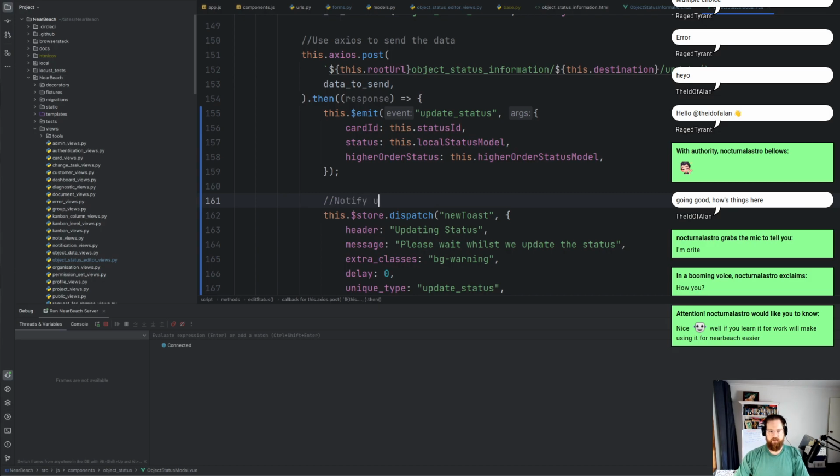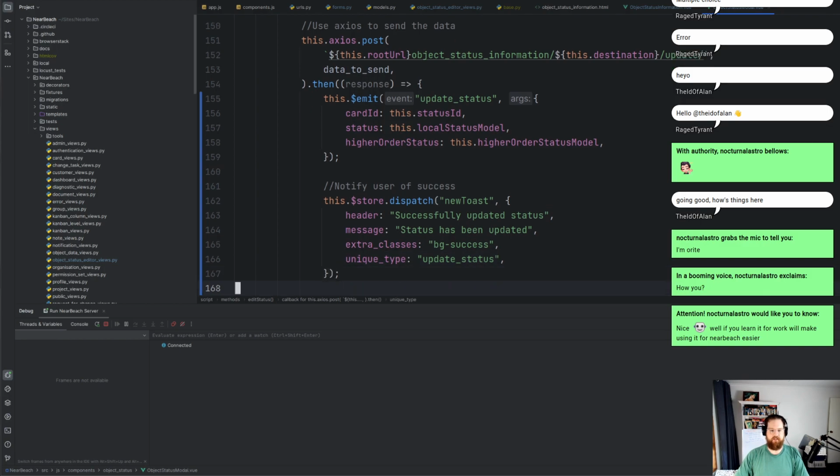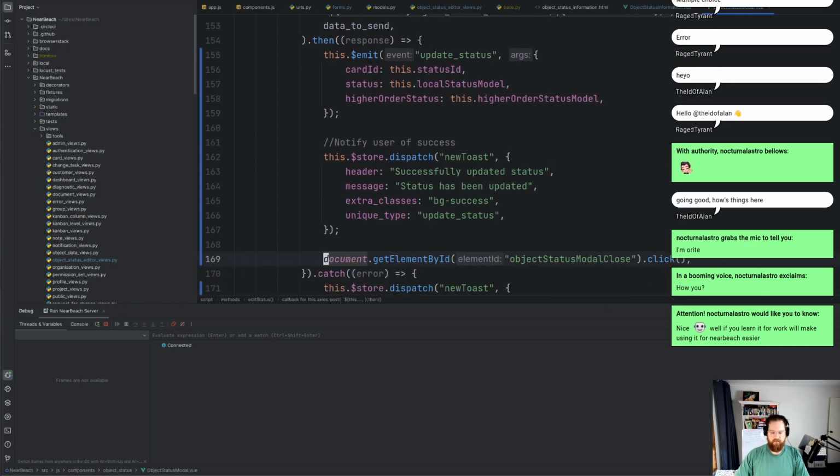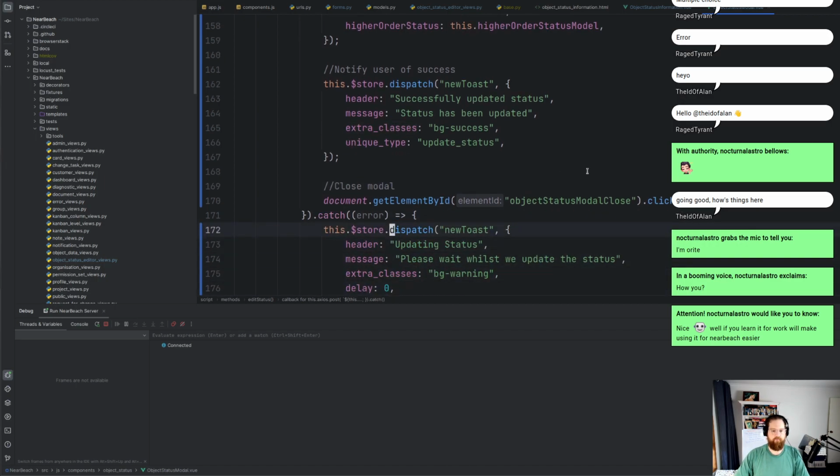So notify user of success. Successfully updated status. Okay, cool. Status has been updated. That is success. We don't want a delay. We want that to actually end. And then close modal. Okay.